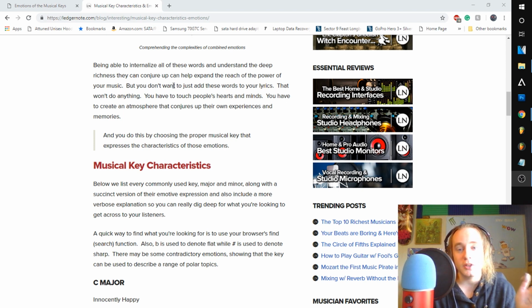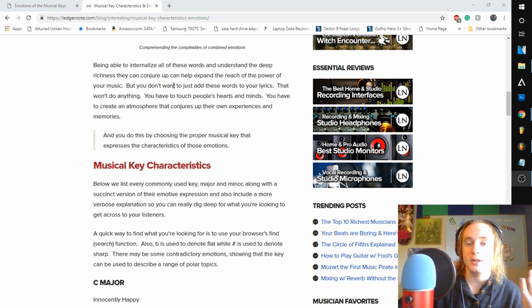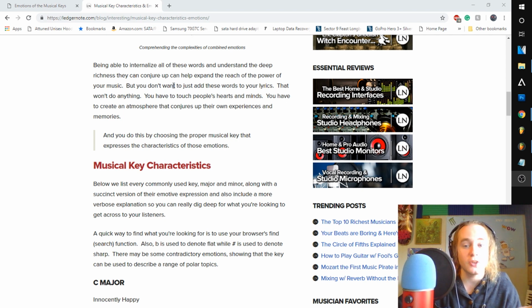But you don't want to just add these words to your lyrics. That won't do anything. You have to touch people's hearts and minds. You have to create an atmosphere that conjures up their own experiences and memories. Alright? And you do this by choosing the proper musical key that expresses the characteristics of these emotions.